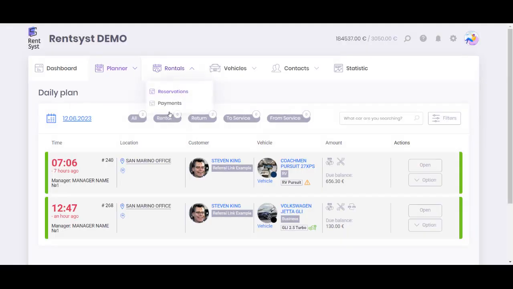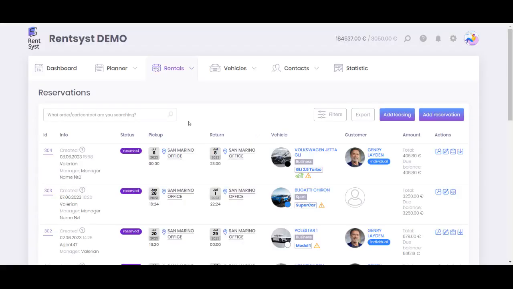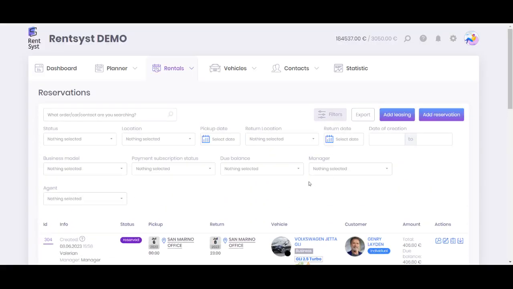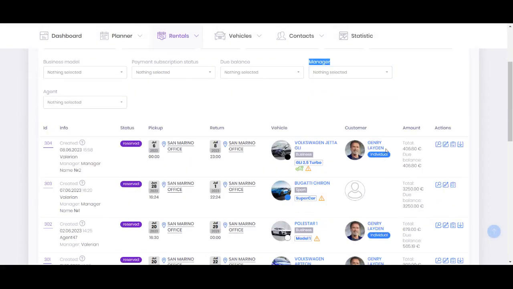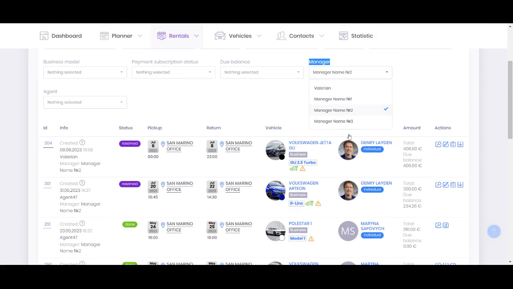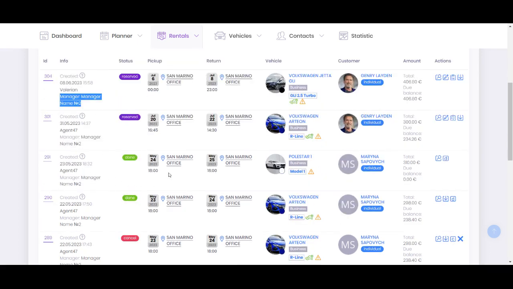The second option, you will have the filter on your reservations, filters by the managers. So you will find all information about all of your team. You can see I select manager number 1, number 2, and you can see we have the list of all orders which were the responsibility of manager number 2.